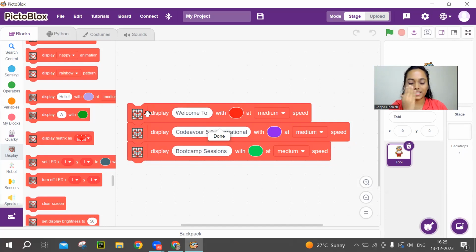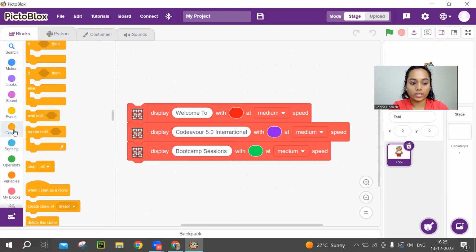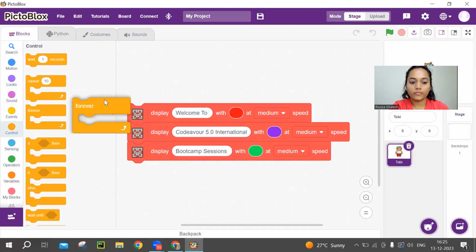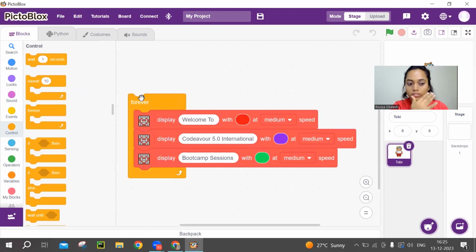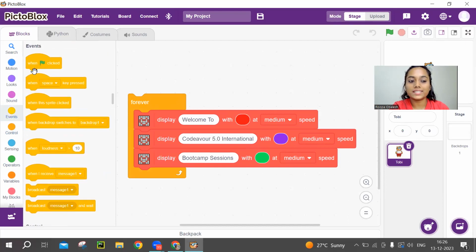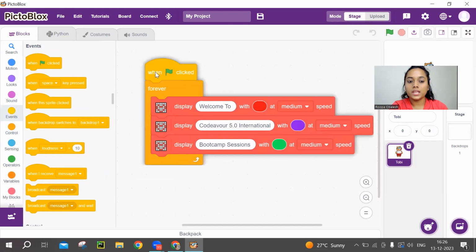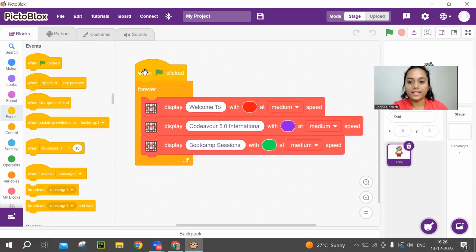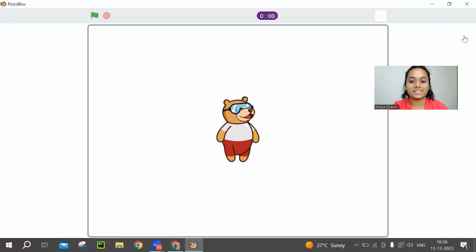Okay, so now it is like once it is displayed and it is stopped, right, students? So for this, what we can do, if we want to display this once again, like again and again, we need to go to control, forever, get forever block, so that again and again I want it to be done. And one more important thing is this flag, when flag clicked. Yes, this block is important. Now let me maximize the screen and click on green flag.